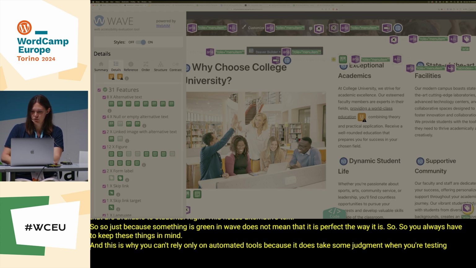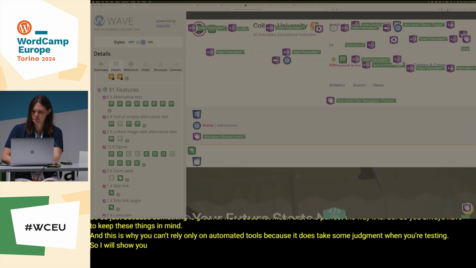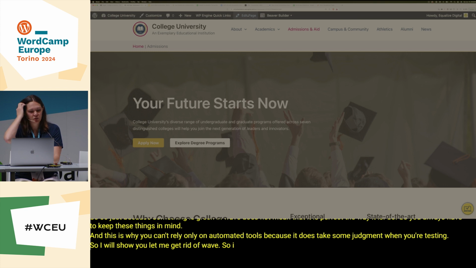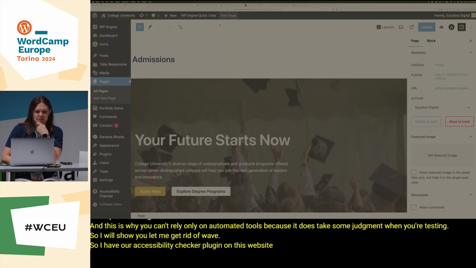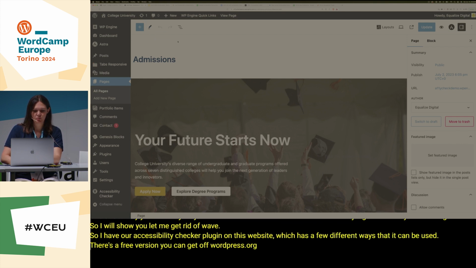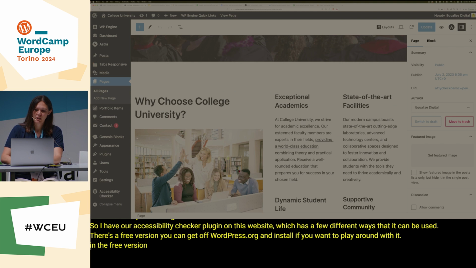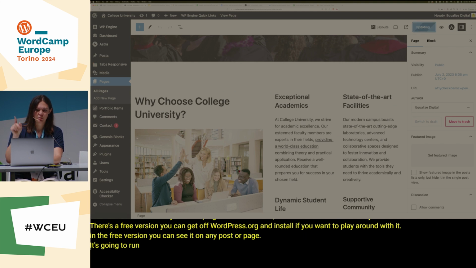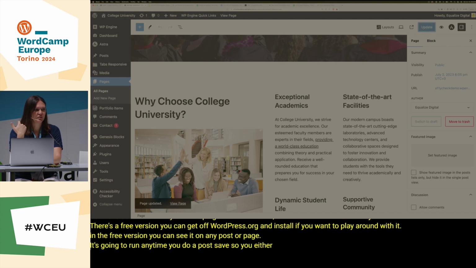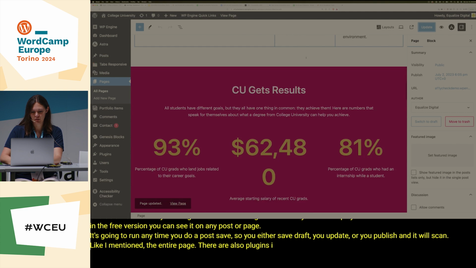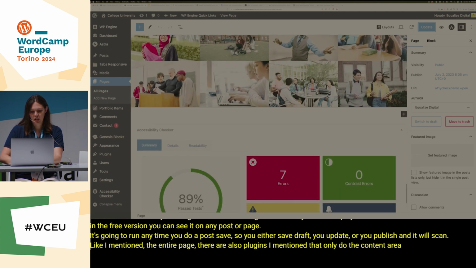So I will show you, let me get rid of Wave. So I have our accessibility checker plugin on this website, which has a few different ways that it can be used. There's a free version you can get off wordpress.org and install if you want to play around with it. In the free version, you can see it on any post or page. It's going to run anytime you do a post save. So you either save draft, you update, or you publish, and it will scan, like I mentioned, the entire page. There are also plugins I mentioned that only do the content area. And then there's a couple of ways to see it.